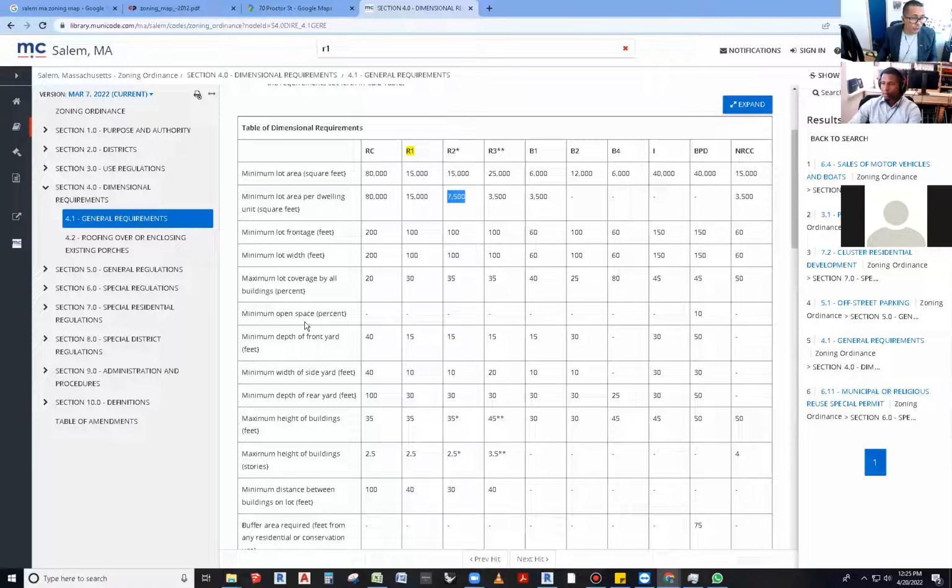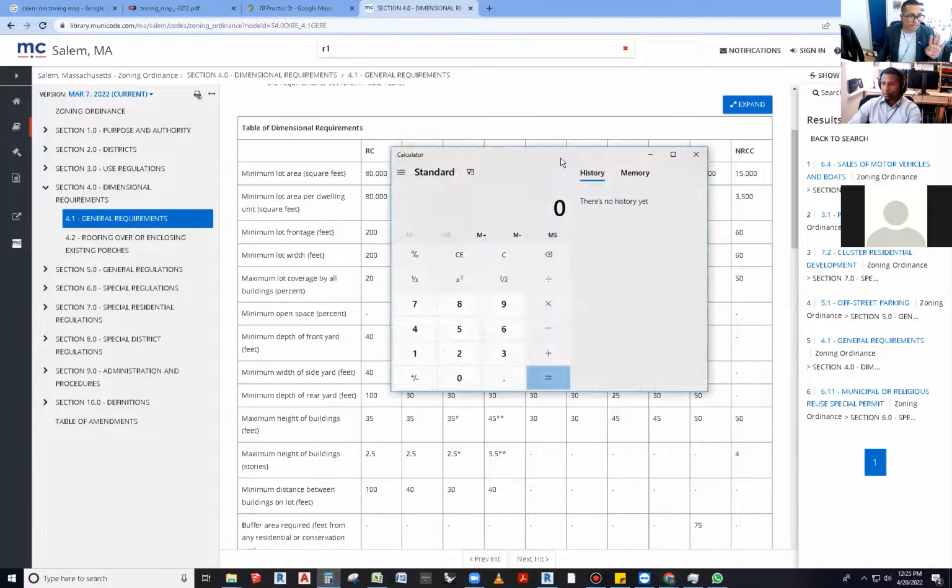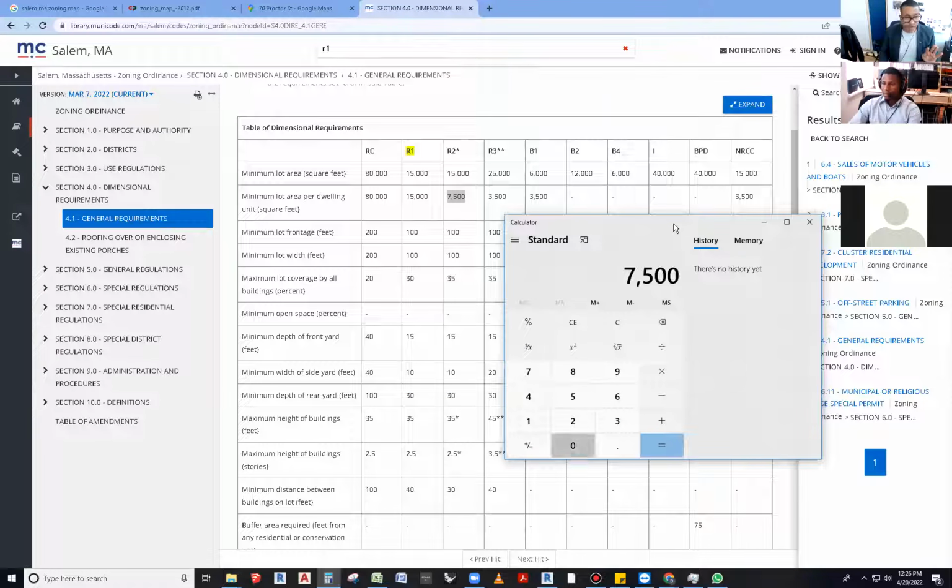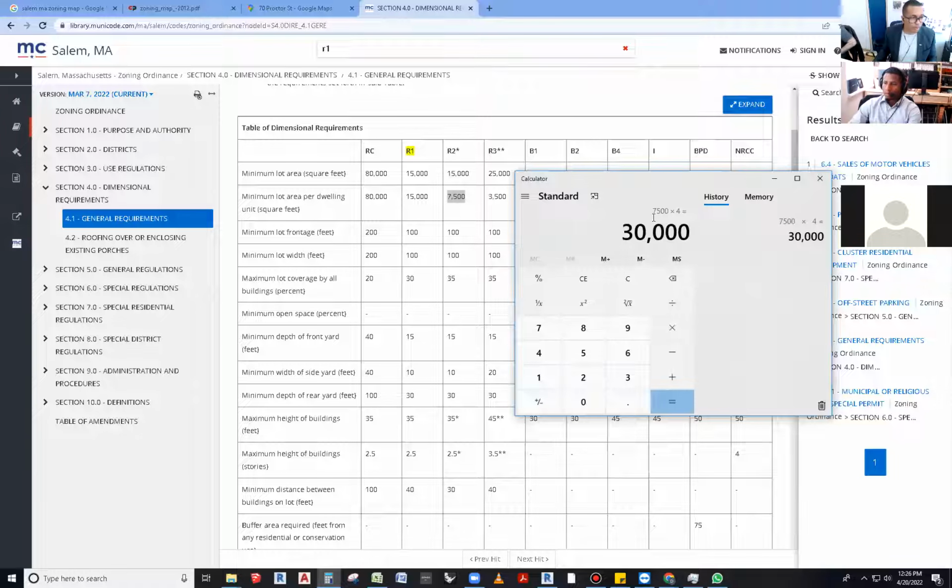Minimum lot area per dwelling unit. So if we're going to have 4 dwelling units in here, it means that we're supposed to have 7,500 times 4, 30,000 square feet. We don't have that. So on the list of things that we're going to require, we're going to ask for a special permit to allow 2 additional families in a single family district. And also, we're not complying with the minimum lot area per dwelling unit and so forth. So that's one that we're not complying with.